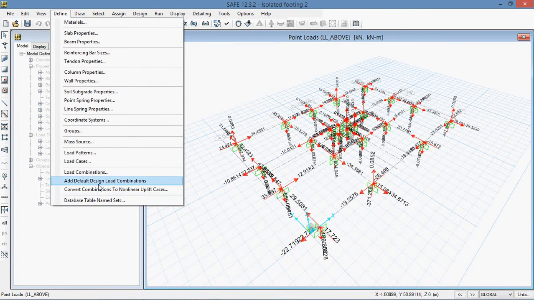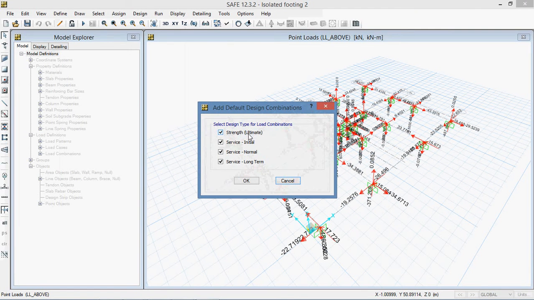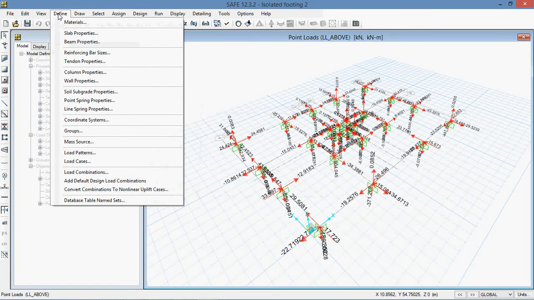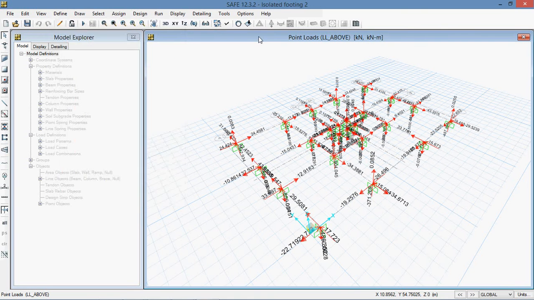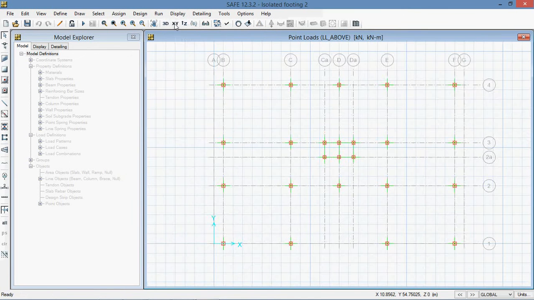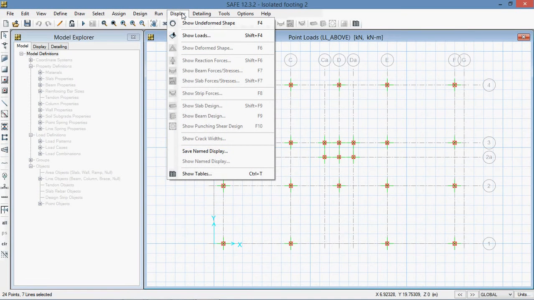If you go to add a default load combination, you can select which limit state you want. If you are designing, then according to the ACI code, you have to check the strength ultimate load combinations. Okay, and then once you have defined, now the turn is to draw. Okay, display, you can go to the XY, and this is your whole display.